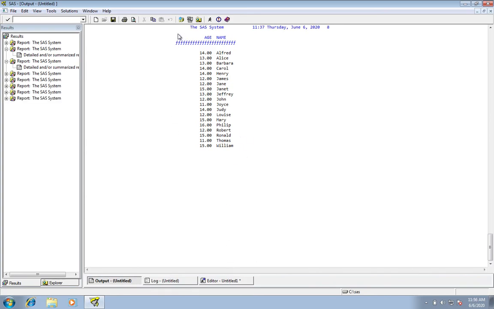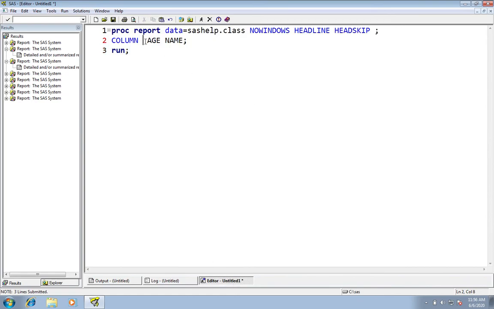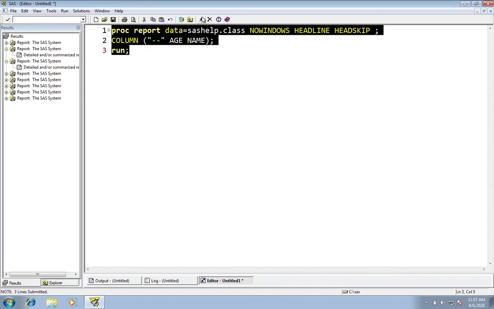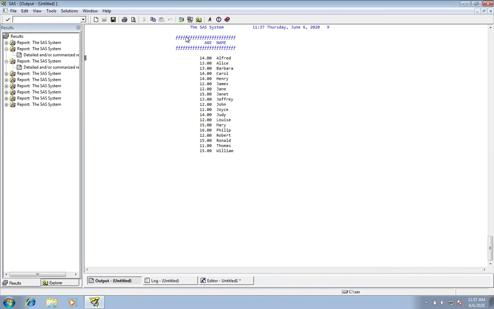If I want to add a line after this age and name, so that age and name will be between both the lines, I want to include a line above age and name. How can I do that? By giving here in the parenthesis, in quotations, two hyphens. Now close this parenthesis. Now it includes another line on the top. Now execute the program. Now I got another line here on the top of the variable names.